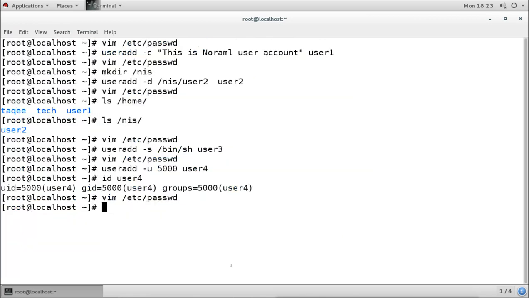So I can do that by using the useradd command for the new user with the -g option. But I have to mention the existing GID. You cannot mention a new GID. So for example, I will give 1000. And remember one more thing, instead of giving the GID, we can give the name of the existing group directly. Now I am creating new user5.